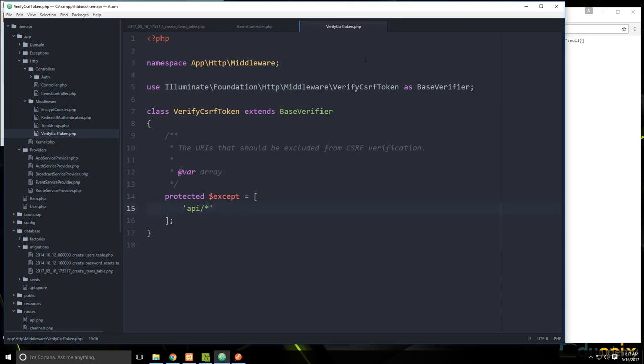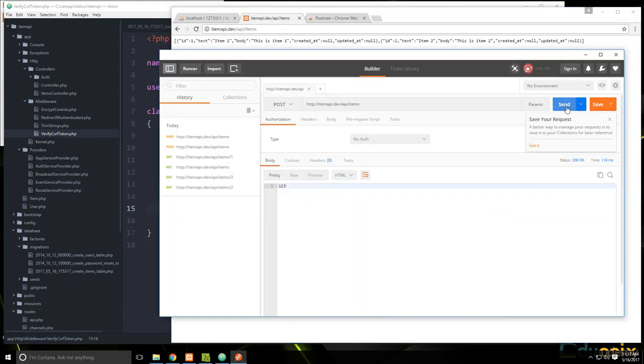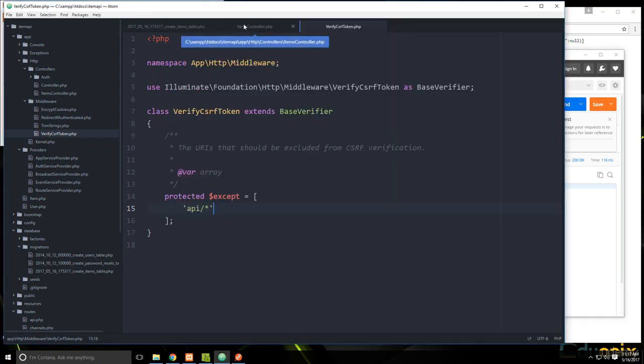So let's save that, and then go back to Postman and send it again, and now we get our response of 123. So we know that we're now able to make a POST request to the store function.